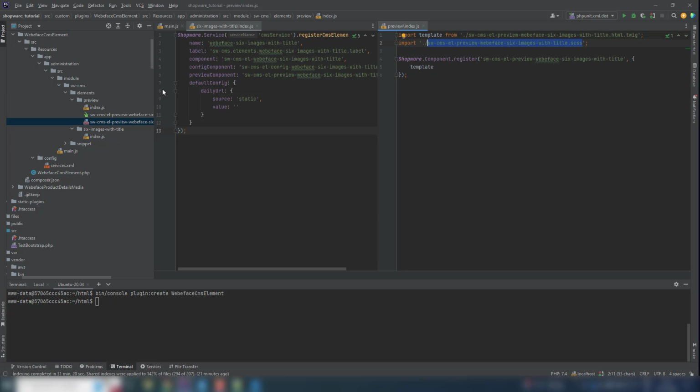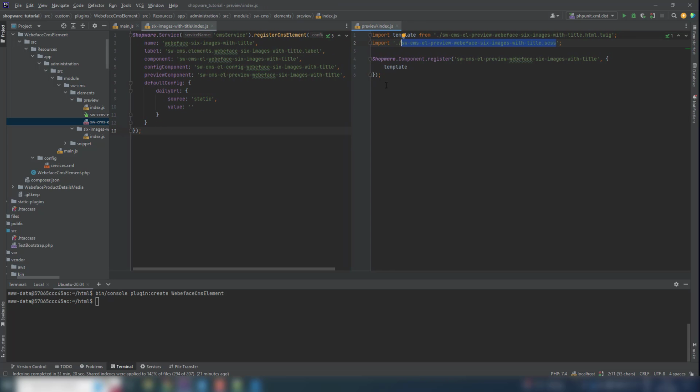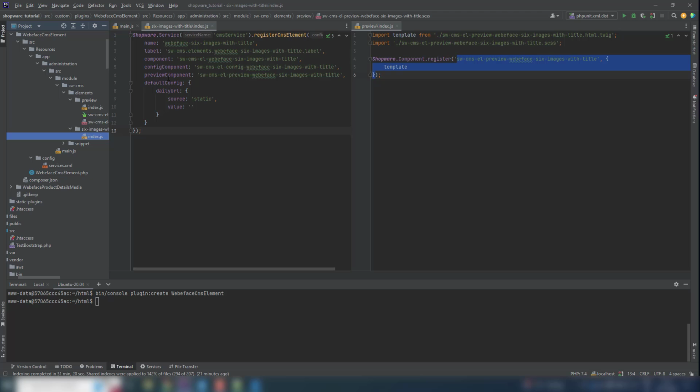One important thing is your component name should be the same as in the configuration here, preview component.